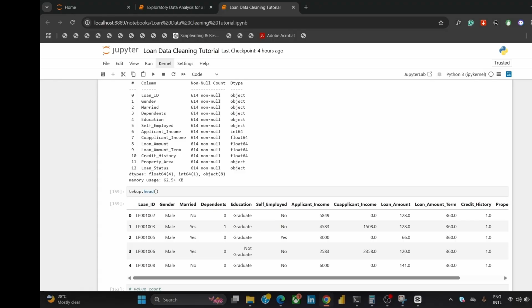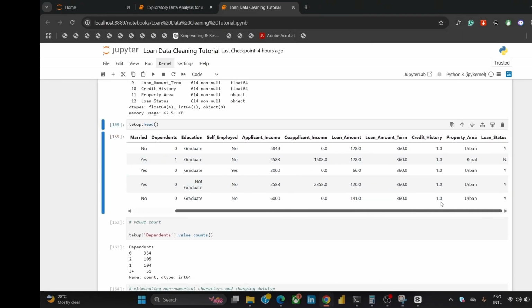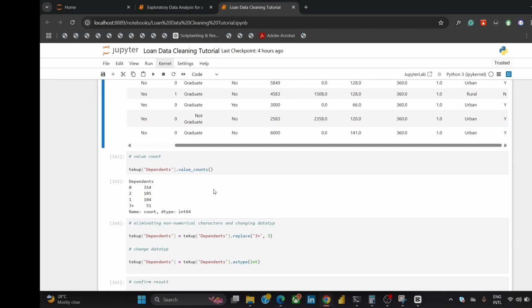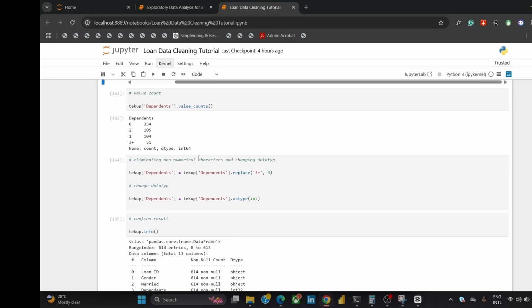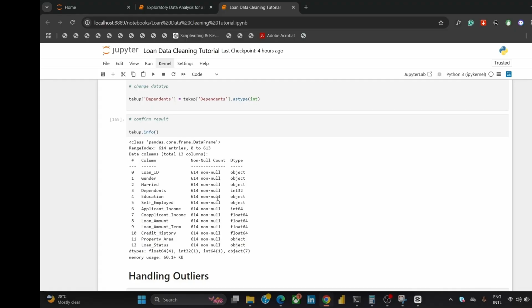Then we got more info on our data set, and went ahead to change our data types into the appropriate data types. We did value counts for dependents, and as you can see, we have this 3 plus. Then this is where we started eliminating the non-numerical value 3 plus. We used dot replace to replace 3 plus with 3. Then we changed the data type to integer. Then we confirmed the results, which show here that it has been done.